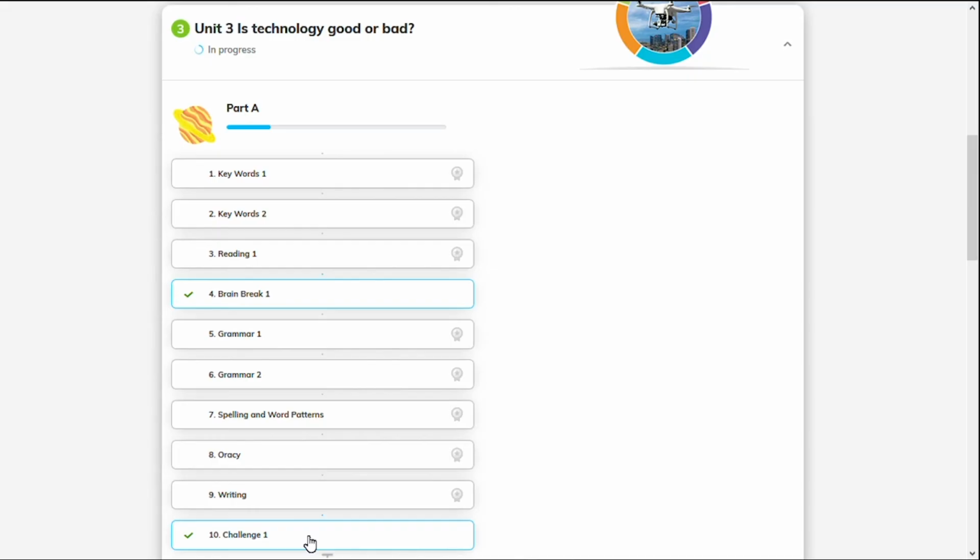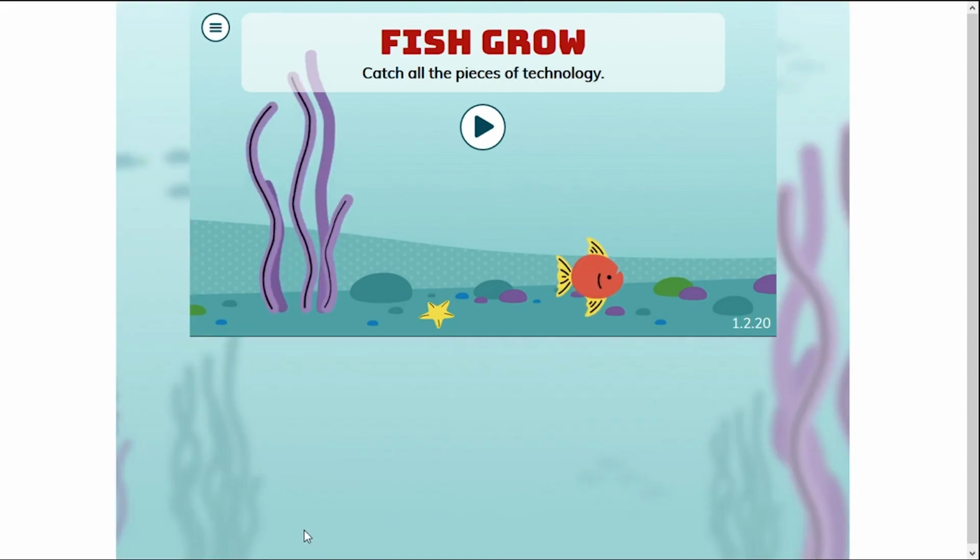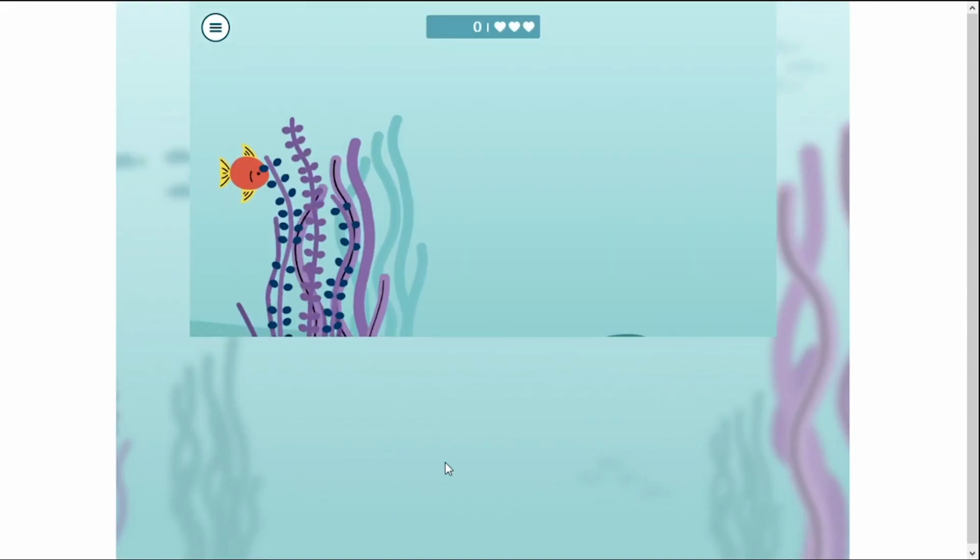Finally, to motivate learners to reach the end of a chunk of learning, there are games at the end of each part of the unit. Let's look at a couple of examples.